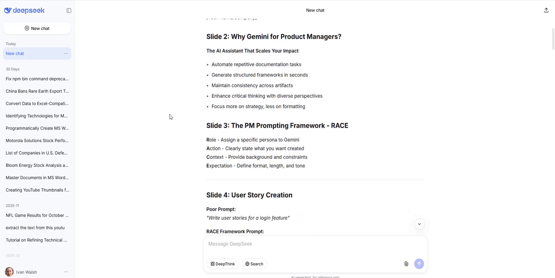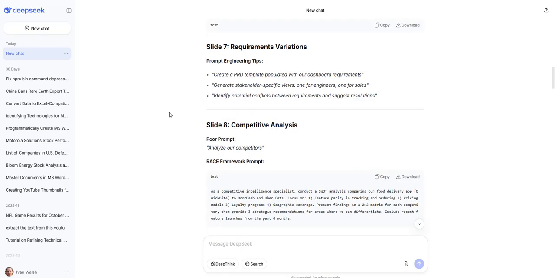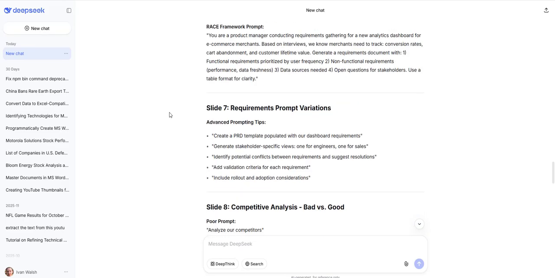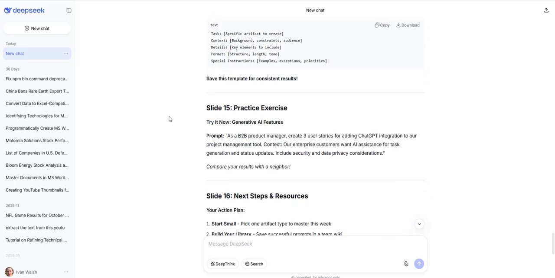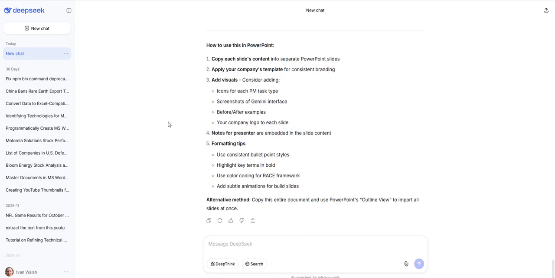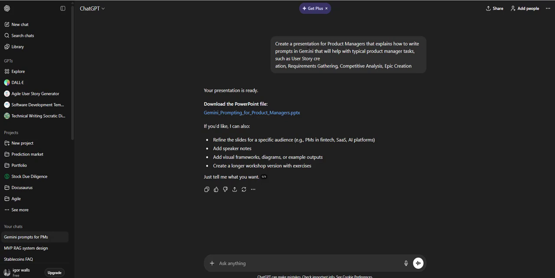Here's DeepSeek, probably the most minimal one here. This is fine, but you have to copy and paste it into PowerPoint. I don't have time to do that. It kind of defeats the whole purpose, but it's okay. It's bare bones type stuff, and you can share it. DeepSeek has other strengths. This isn't it.